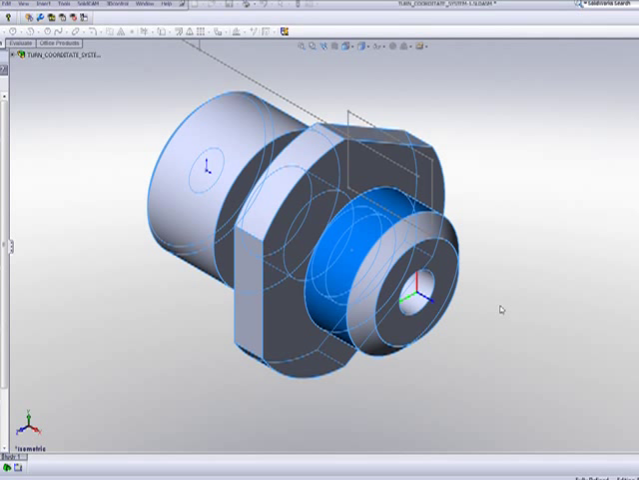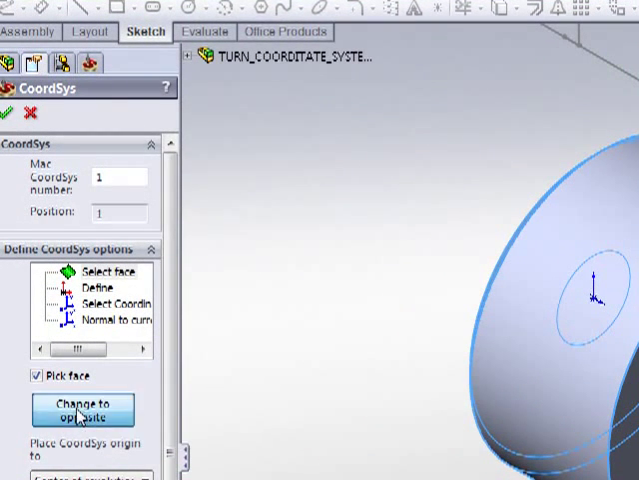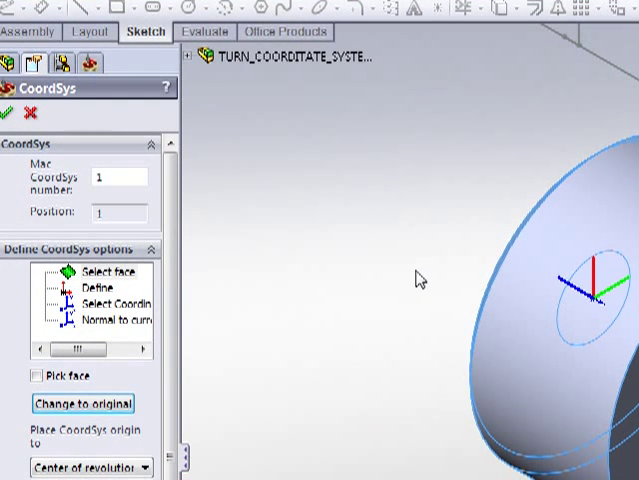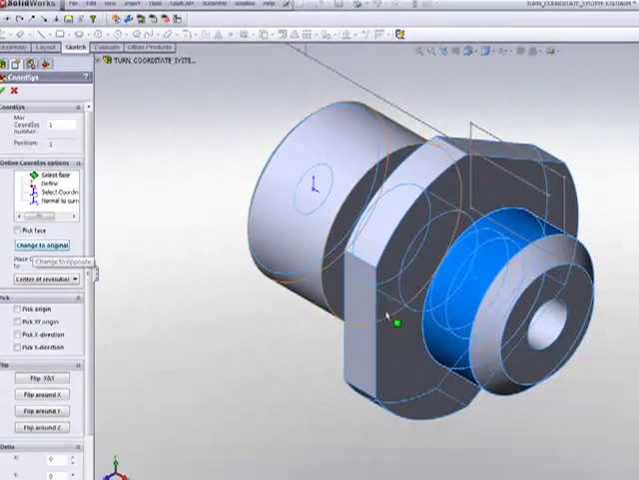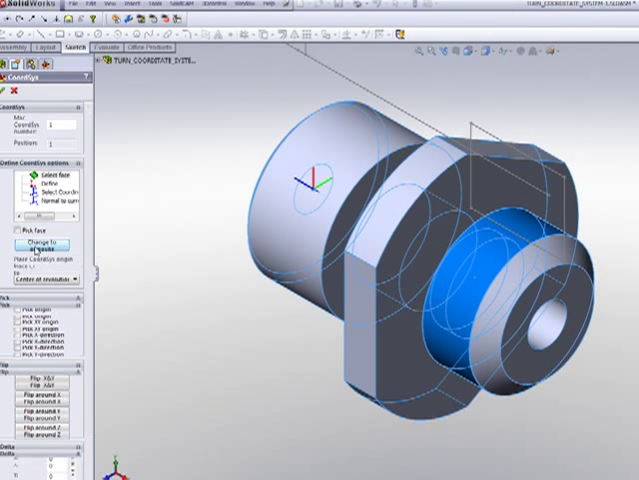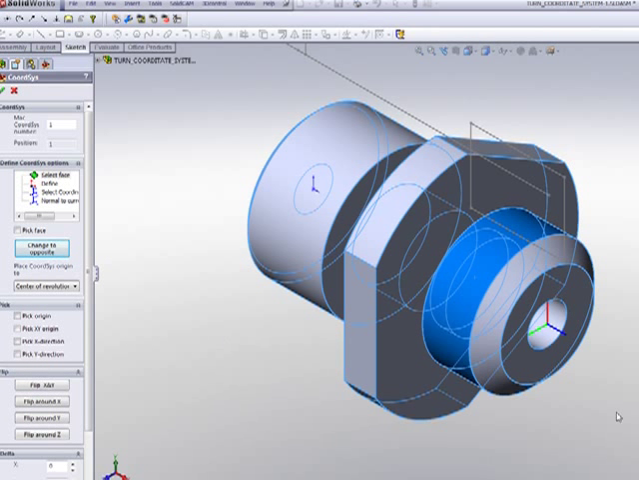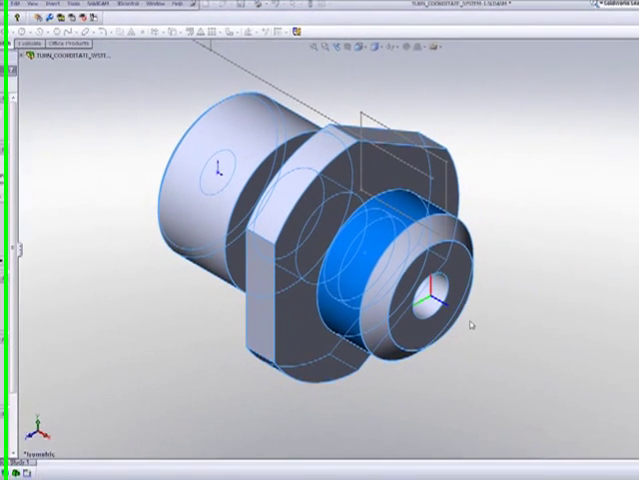Now, sometimes we have a condition where, or we may even actually want it, that the home position is not on this side, but rather on the opposite side. All I have to do here is just simply say change to opposite, and it flips around to the other side. But in this particular case, I want it back in the front, so I'll just simply say change to original. And we now have our first home position over here.